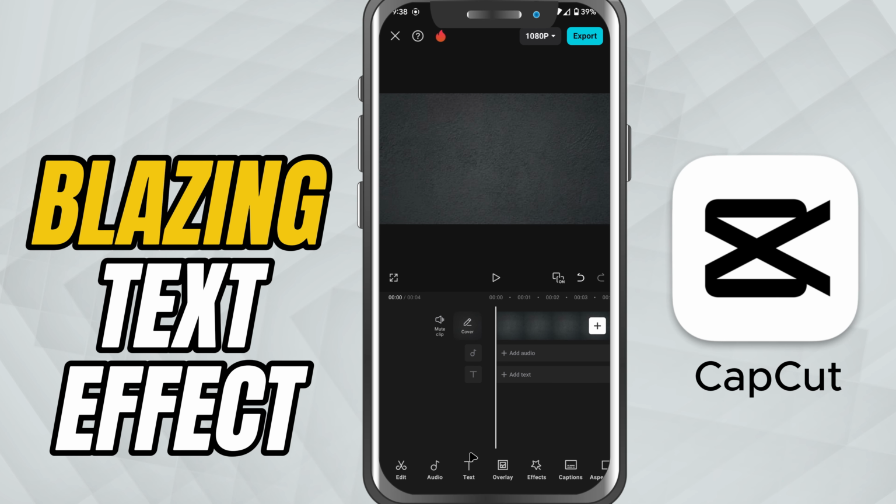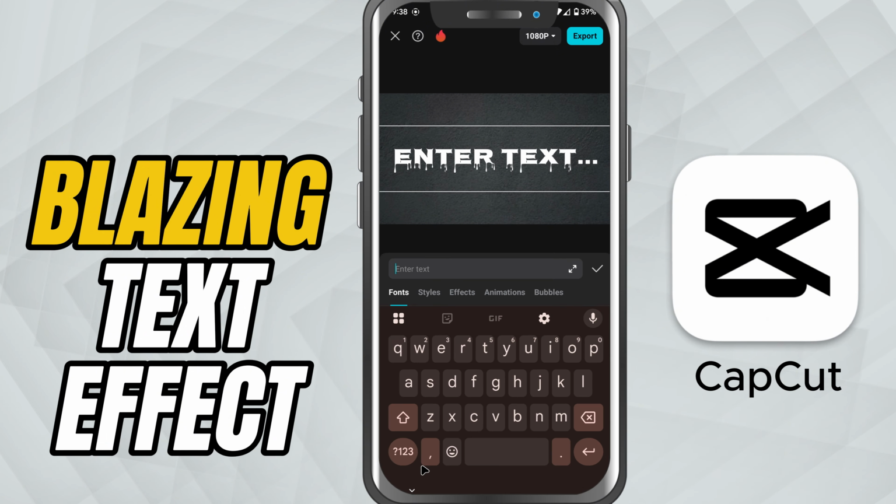From the bottom toolbar, tap Text and then tap Add Text. Type the text you want. Short words or titles work great with this effect.